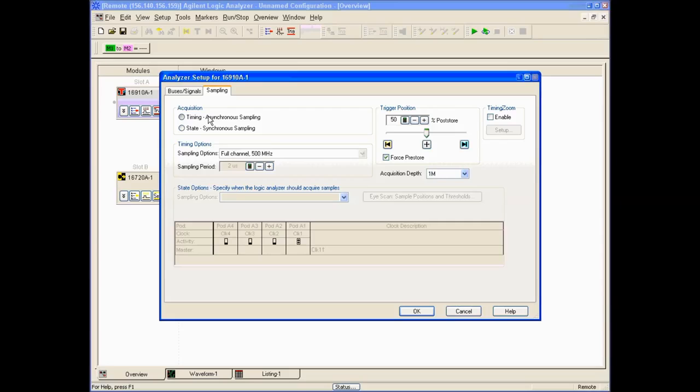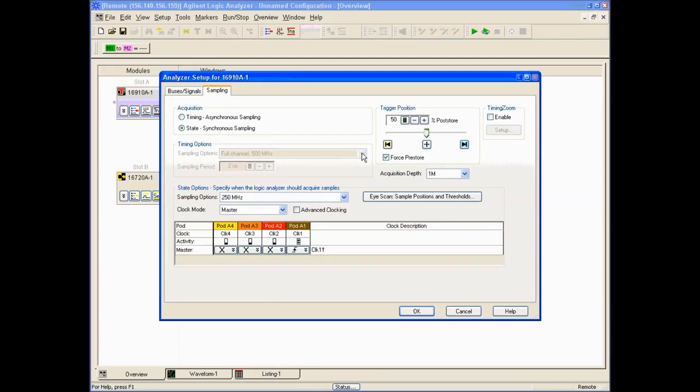In state mode, we should notice that the sampling options disappear. In state mode, whenever the clock goes high, we have some control over that, we take a sample. In state mode, you cannot see the clock. In timing mode, you can. So, whenever the clock goes high, we take a sample.